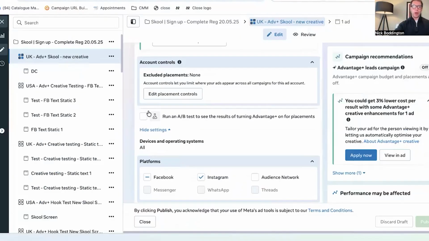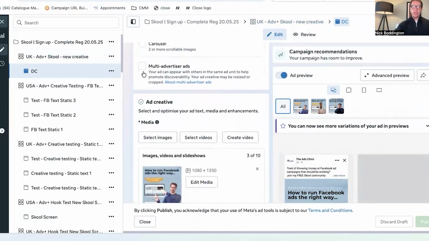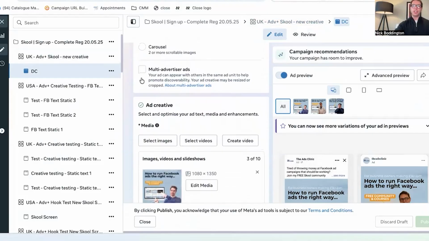You go back into our ads and we're going to go through to the ad level. We're going to scroll down and you can see here multi-advertiser ads. Your ad can appear with others in the same ad unit to help promote discoverability. Your ad creative may be resized or cropped. Mine's switched off there, which is because that's what we want, but this will be on by default and I want you to switch it off. So every time you come into here, switch that off as well.